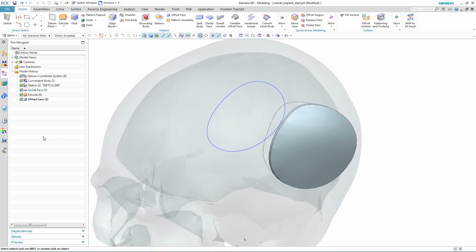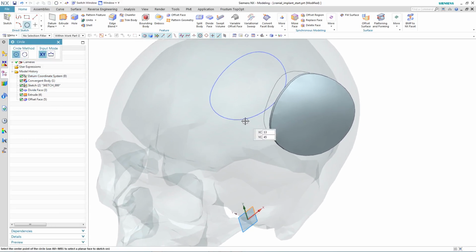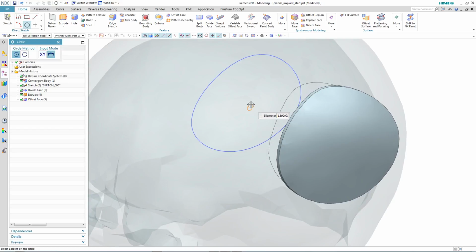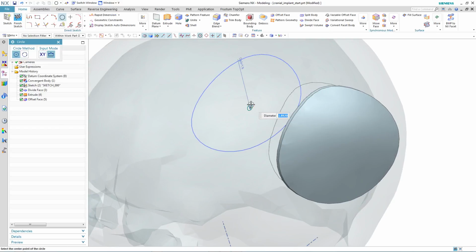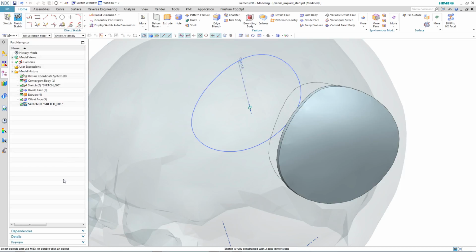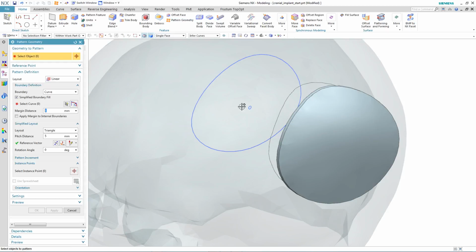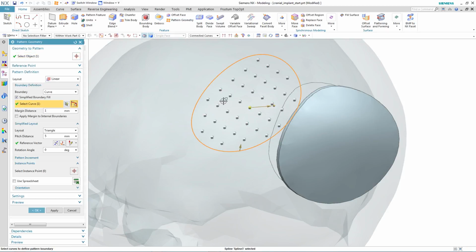Typically, these cranial implants or patches have holes in them to affect drainage and to encourage healing. So let's take a look how we can create these in our patch. First of all, let's create a sketch of one of the holes. And then what we may want to do is to pattern those holes within the boundary of the sketch.